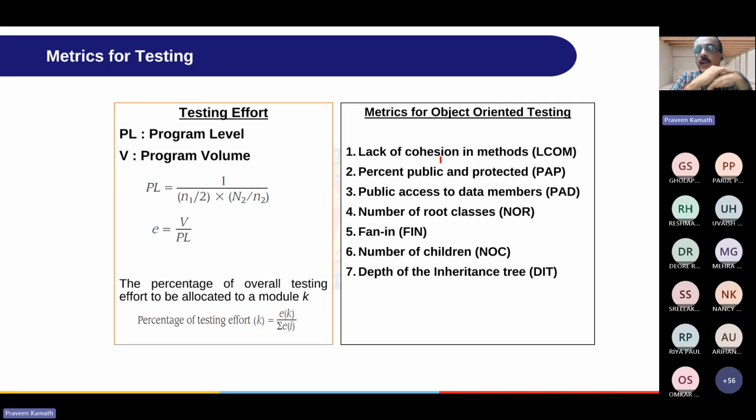Now, metrics for object-oriented testing: lack of cohesion in methods, percentage public and protected, public access to data members, number of root classes, fan-in, number of children NOC, depth of the interface tree, called DIT.